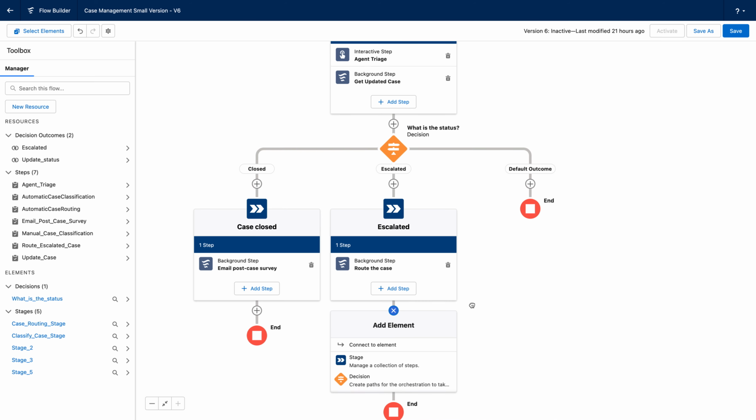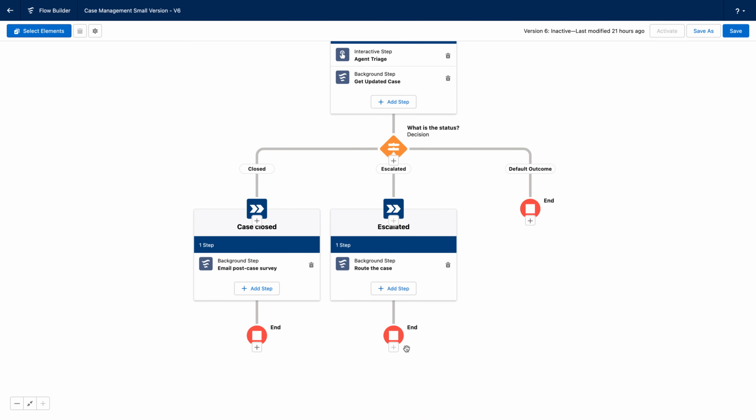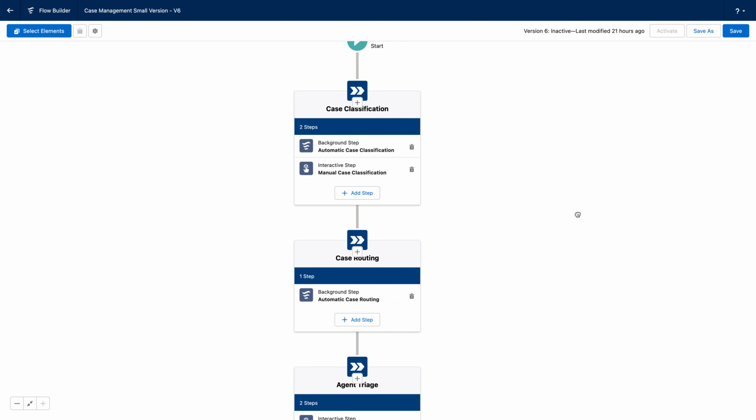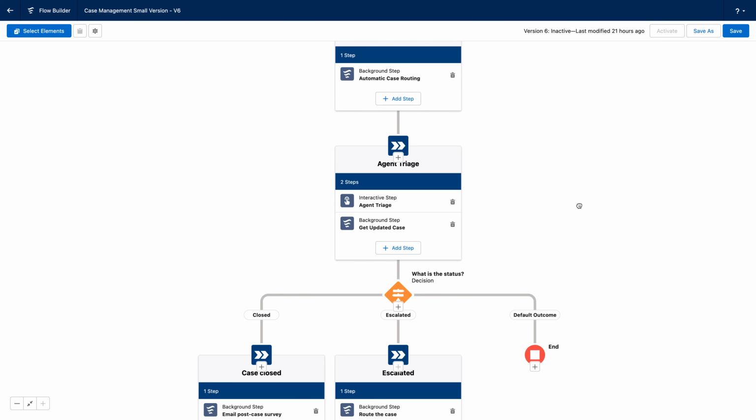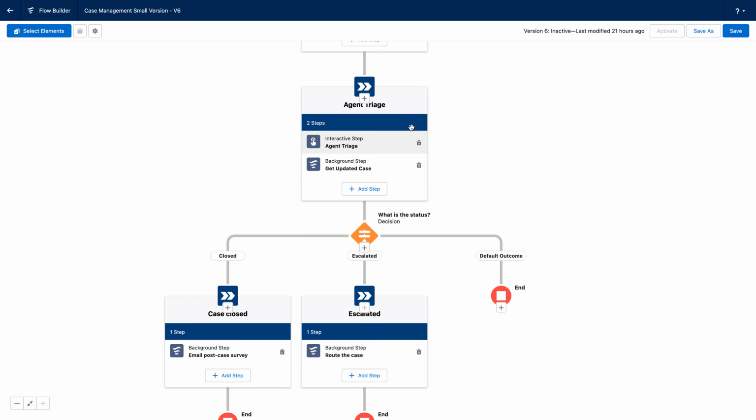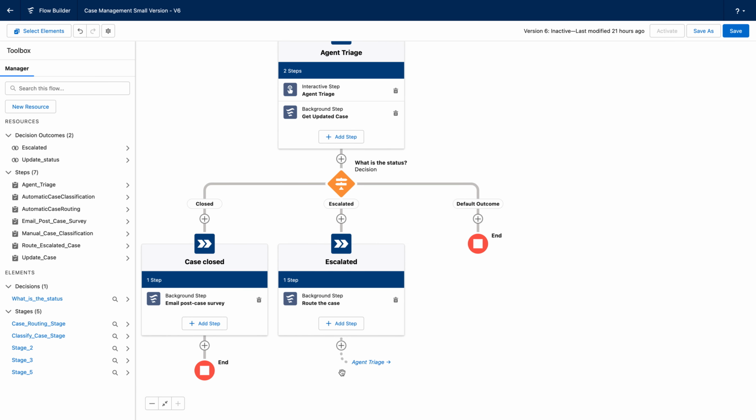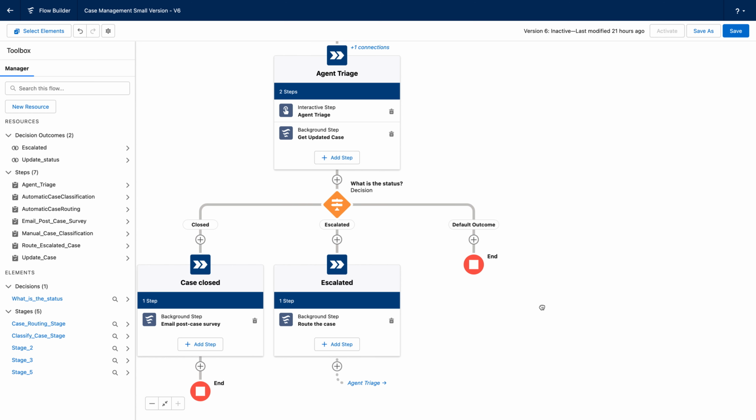So we're going to click the plus under stage and connect to element. And this will allow us to connect to any previous element or any other element in our orchestration. So you just click on the plus above the desired stage. And now when this stage completes, it will go back to the agent triage.